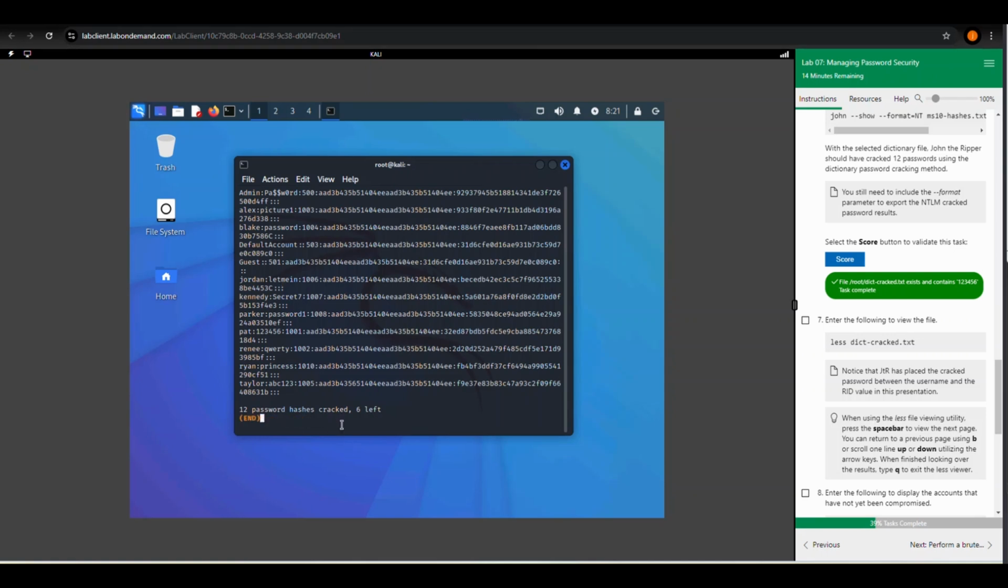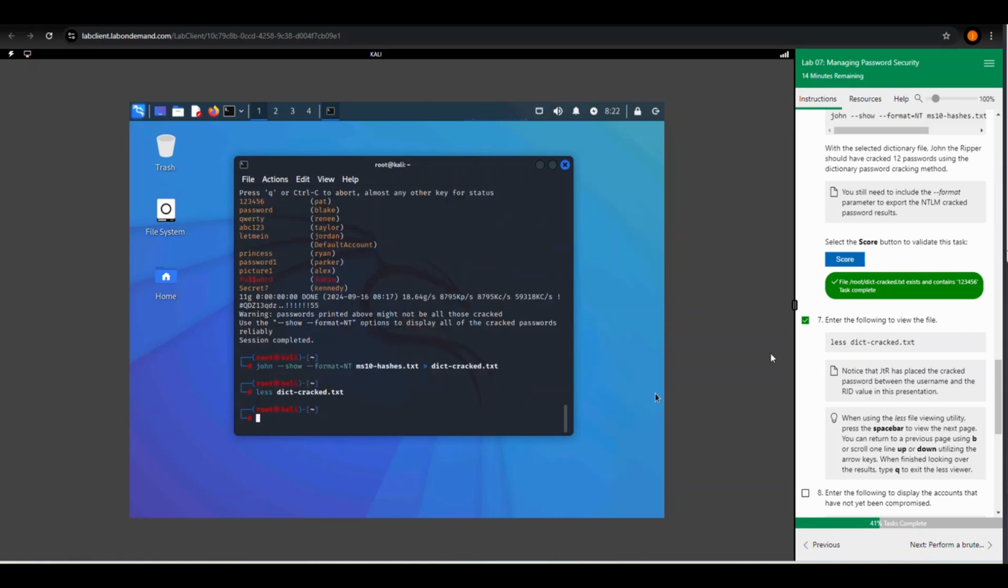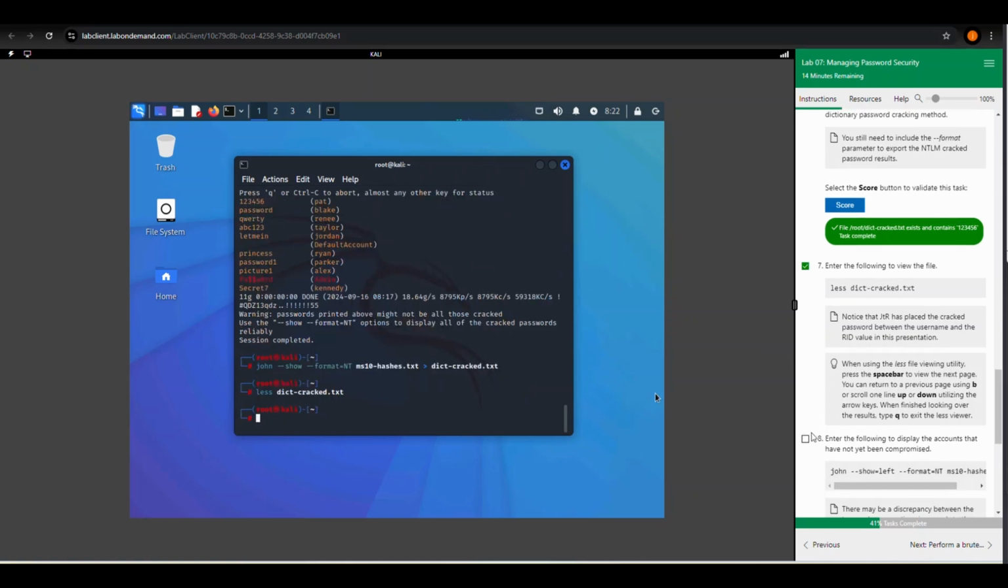And if we hit enter, it would go to another page, but now we only have 12 passwords, so it will display it, and then we can hit enter and it will end. And then we are at the end of that. So let's go ahead and check off this. If you want to exit this file, you can hit Q to quit. It will end it.